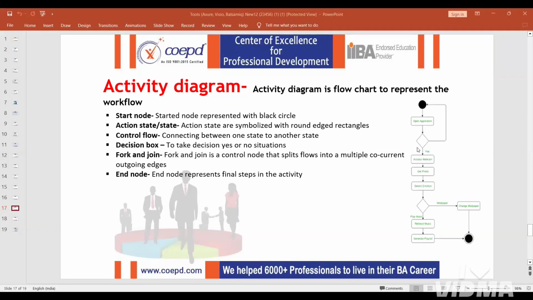So finally, guys, when the action is completed, you have to end with this end node, which is a final node. End node represents the final step in the activity. So your activity will end, guys. So these are some of the components in the activity you need to understand.